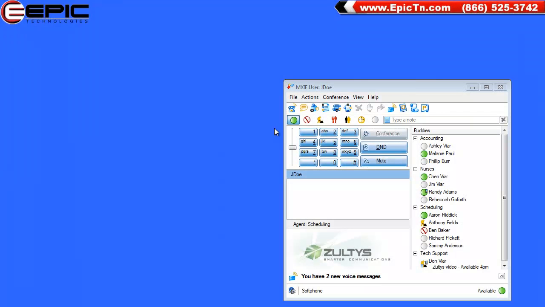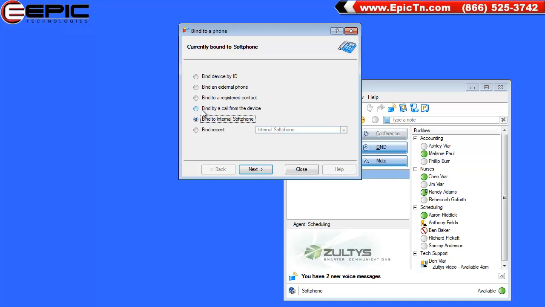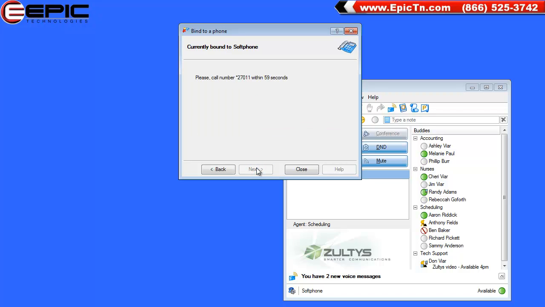Binding MXIE to a device. We use MXIE to control the flow of calls into and out of our bound devices. For purposes of this demo, we've been operating in soft phone mode, but most of the time, you'll be bound to the phone on your desk. To change your binding, click the binding link and choose Bind To. The easiest way is to bind to your desk phone by calling from the device. Click Next, and then dial the code shown on your screen.